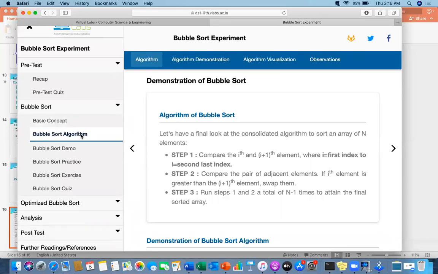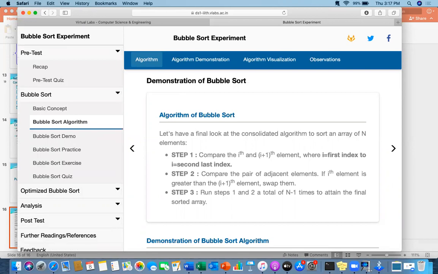So what is bubble sort? Comparing the ith element and the i plus one element, where i is the first index and i plus one is the second index. If the ith element is greater than the i plus one element, just swap them. Run steps 1 and 2 a total of n minus 1 times, and we get the final sorted array.